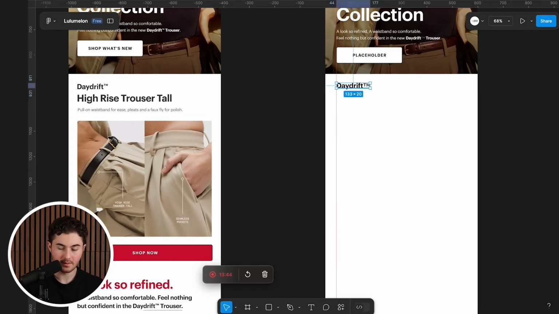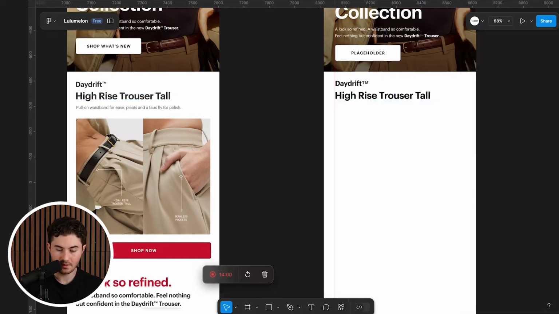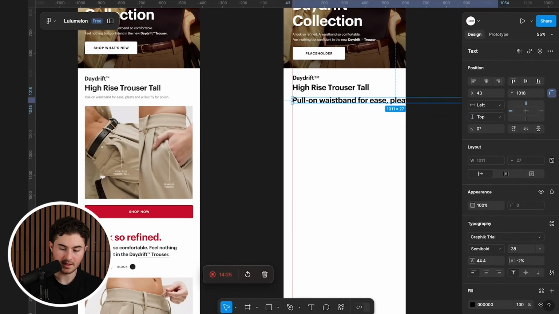The next thing we want to do is write High Rise Trouser Tall. What's the font on this? 37.8. We'll just do 38 for simplicity. Good. Now some text underneath. Pull on waist for ease, pleats and so on. Great. So now you can see it's extending.